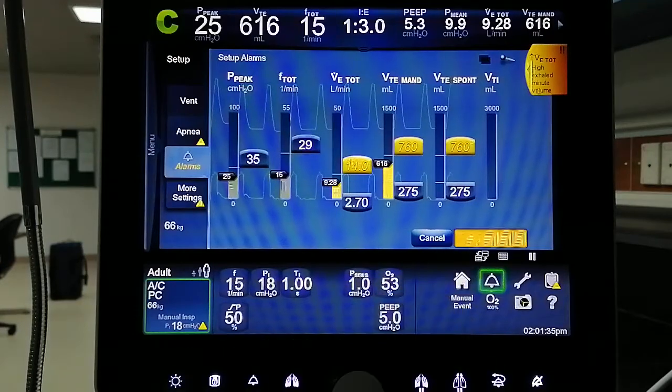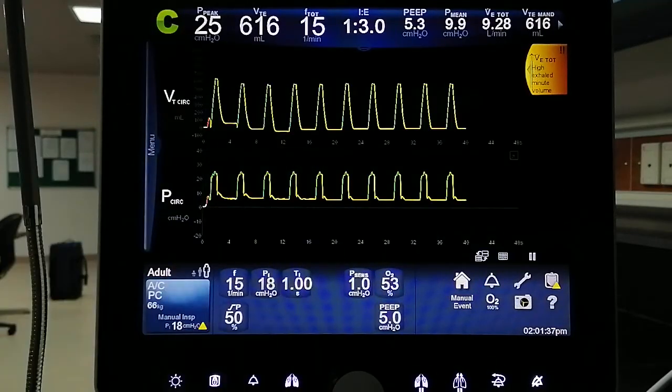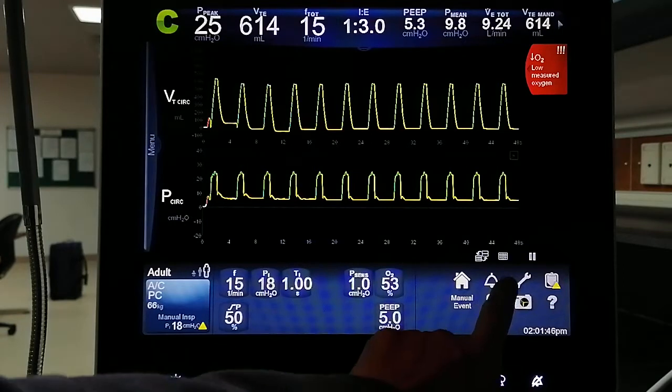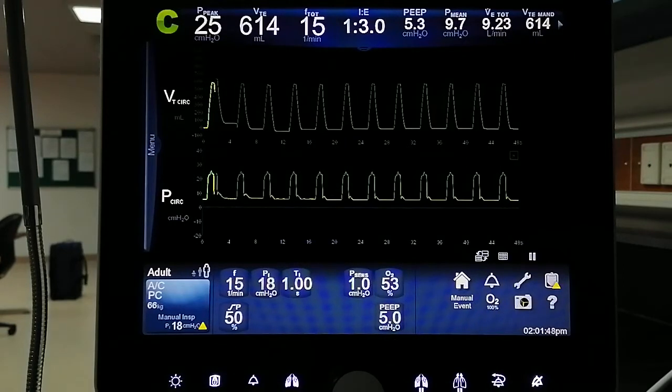Then accept all, and that's it. That is how you will set the ventilator Puritan Bennett 980 in pressure controlled ventilation.